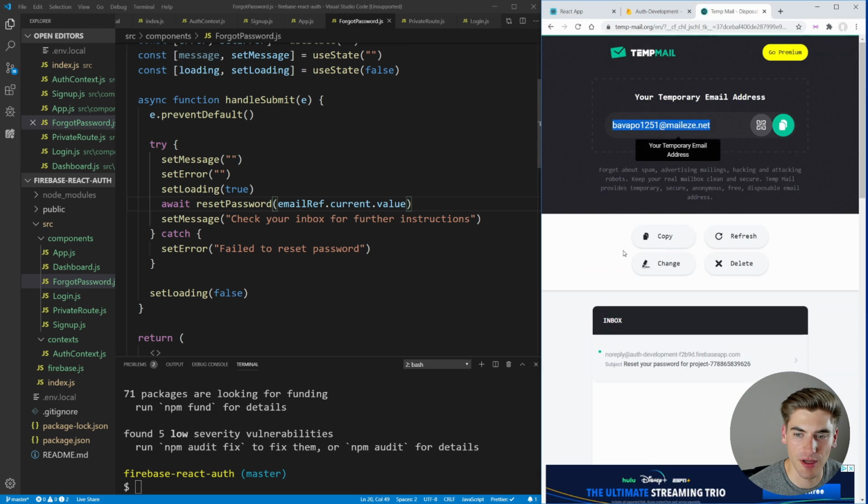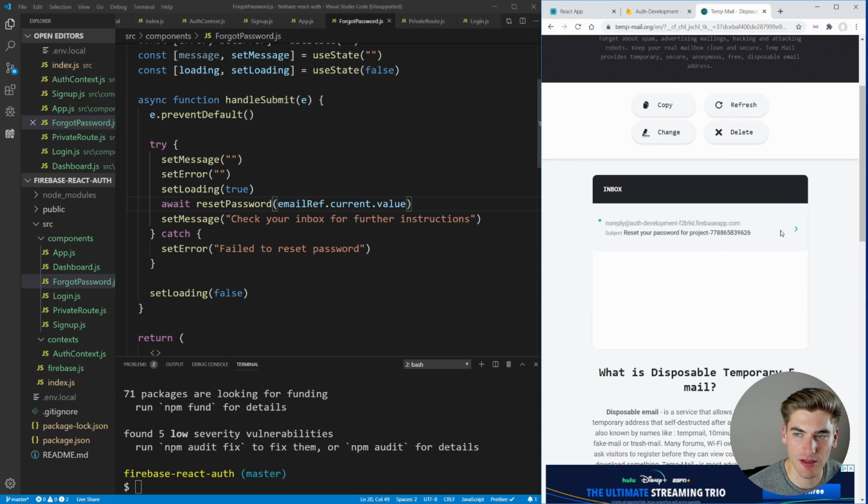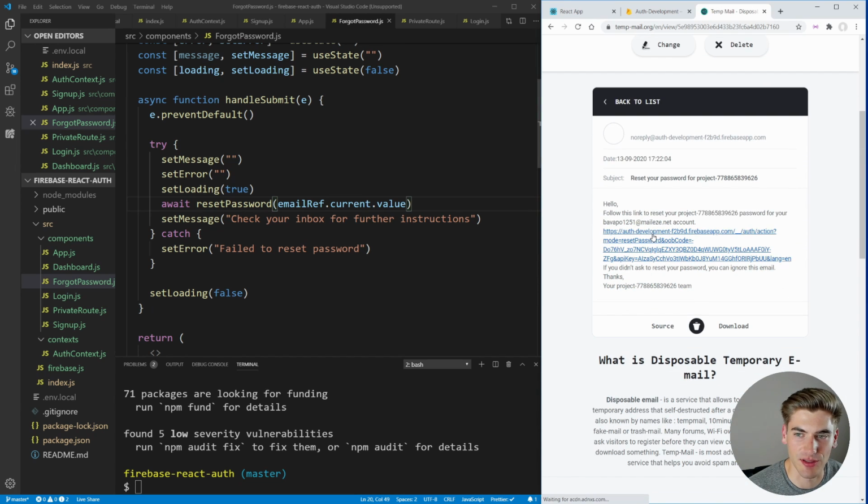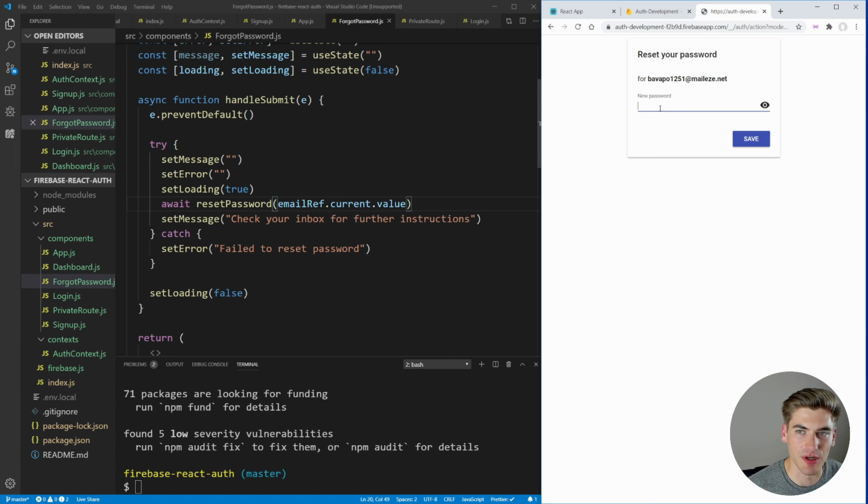And if we go over to our temp mail, you can see we got an email for resetting our password. We open this up. It gives us a link, which we can click on. And then we can type in a new password. We'll say 123456, click save. Now it says I can sign in with the new password.